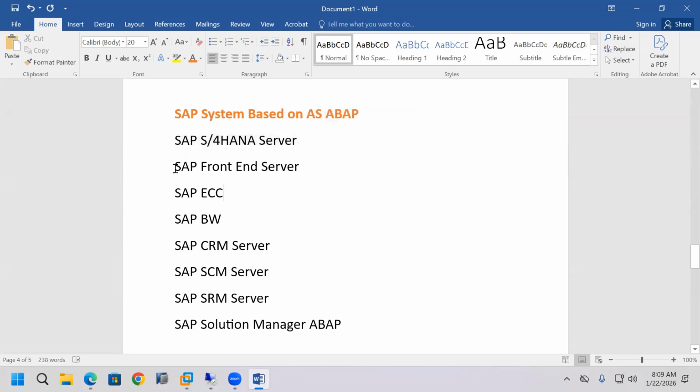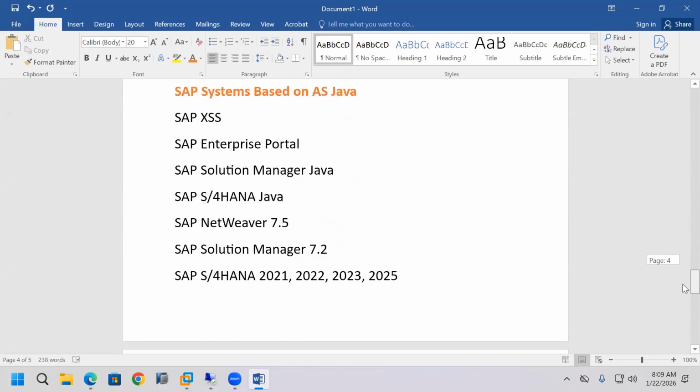It is an ABAP system. By using NetWeaver AS ABAP 7.52, we install SAP Frontend Server. By using SAP ERP 6.0 EHP6 or EHP7 or EHP8, we install SAP ECC system. By using SAP NetWeaver 7.5 or NetWeaver AS ABAP 7.52, we install SAP BW system. By using SAP CRM, SCM, SRM, we install these servers. By using SAP Solution Manager 7.2, we install SAP Solution Manager ABAP. This is about SAP systems based on AS ABAP and AS Java.